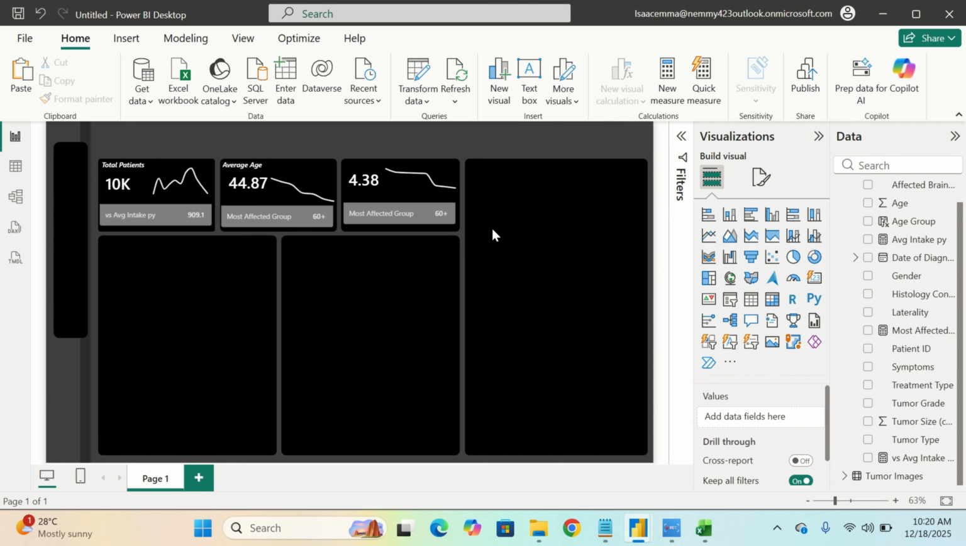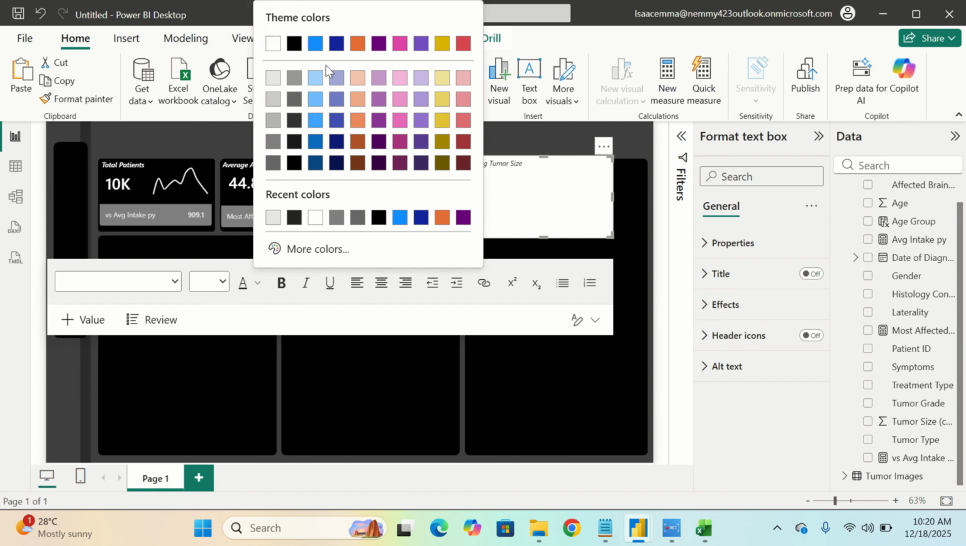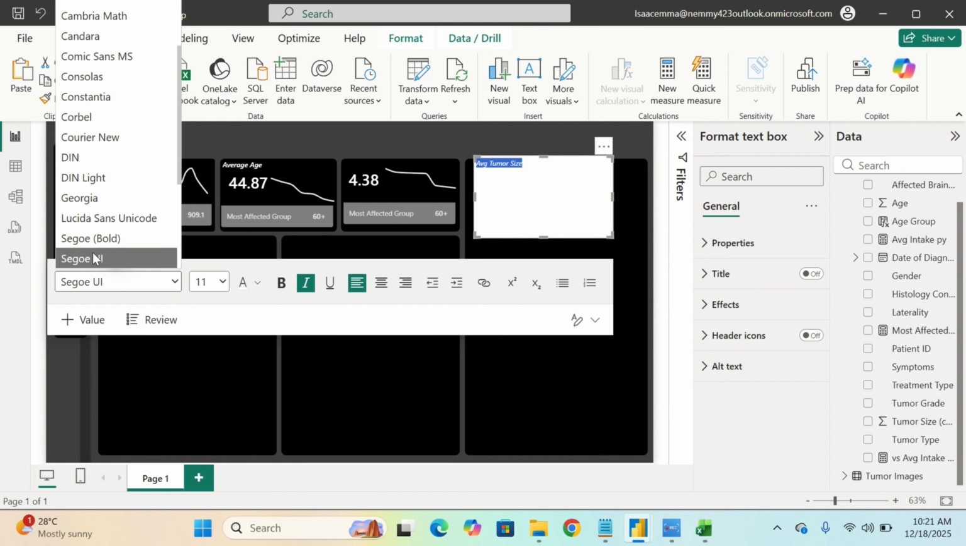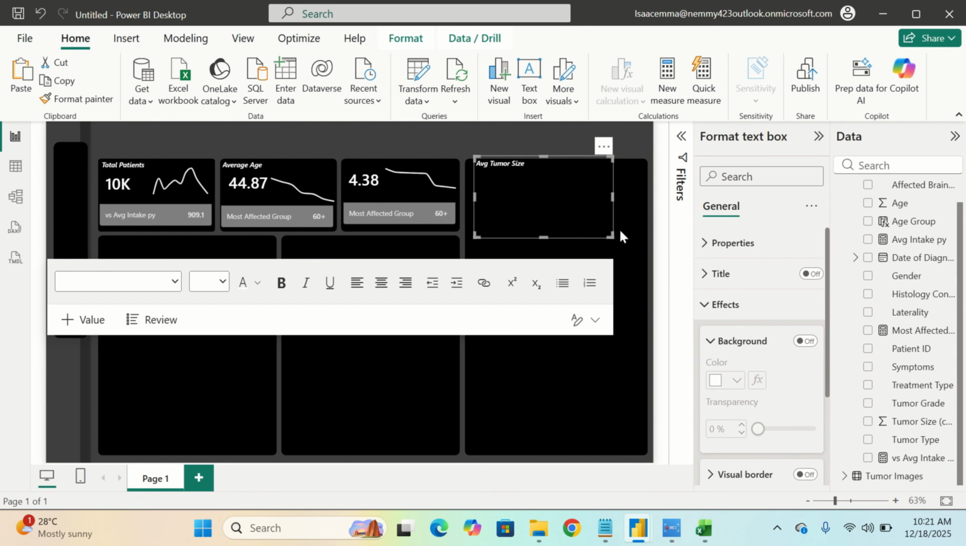So the next thing we're going to do is to bring in our text box and put average tumor size. So now we're going to highlight this, put it as italic, change the size to 11, the color to white. Yeah, let's use white, and the semi-bold. Let's go down. Yeah, semi-bold. Off the background. So yeah, this is what it looks like.